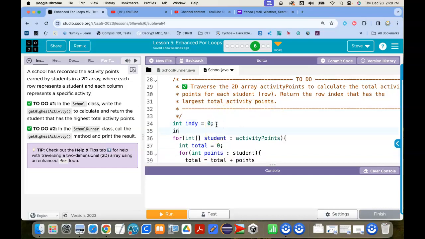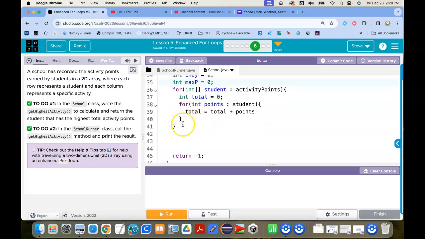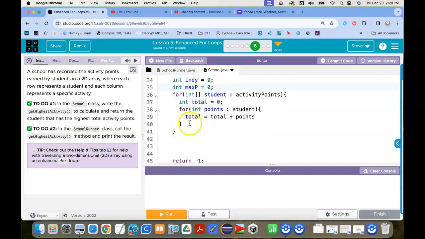And then I'm going to need a max. I'm going to go int max p, for points, will also be equal to 0. And then I want to add an if max p is less than total, I want to... I need to think about this.